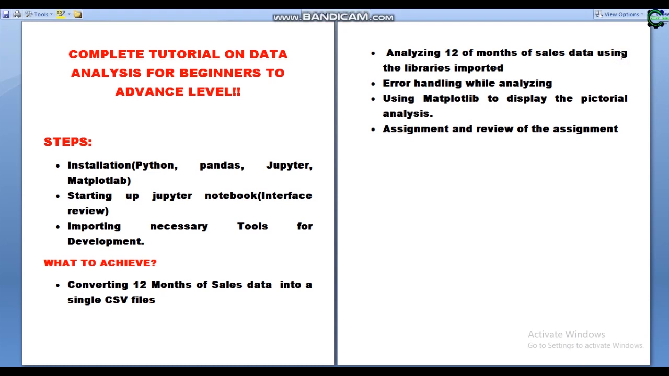First of all, the steps that we need to follow in this tutorial, you can see here: we have to install Python. Make sure Python is installed on your computer. Make sure you have Pandas, Jupyter, and Matplotlib installed. So we have these four requirements that need to be installed on our computer. First of all, we have to install Pandas.